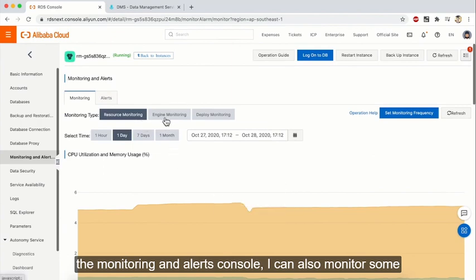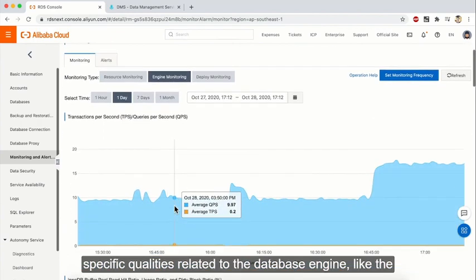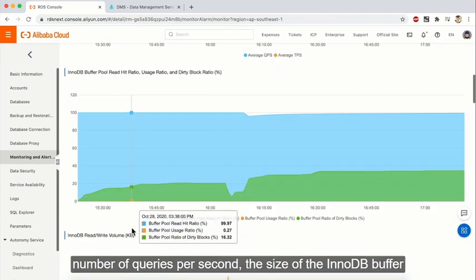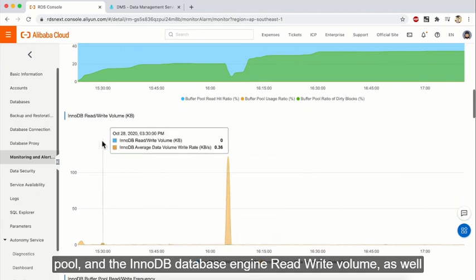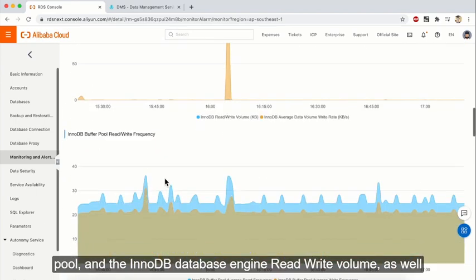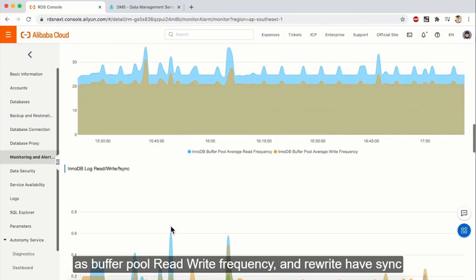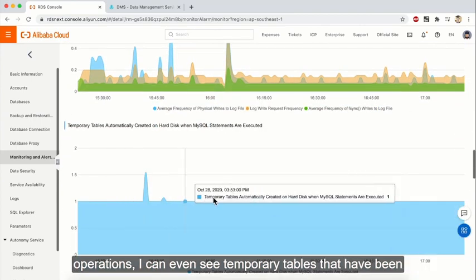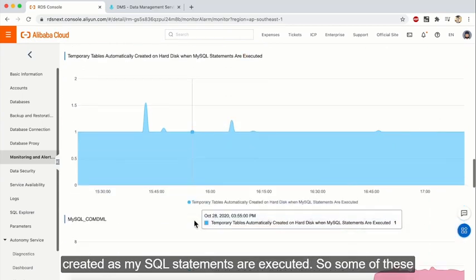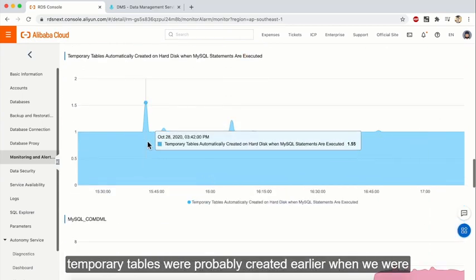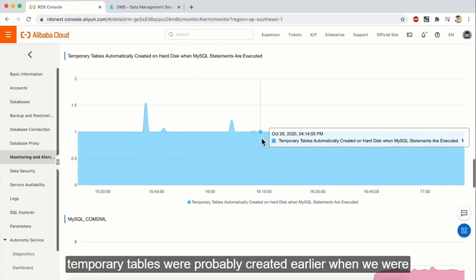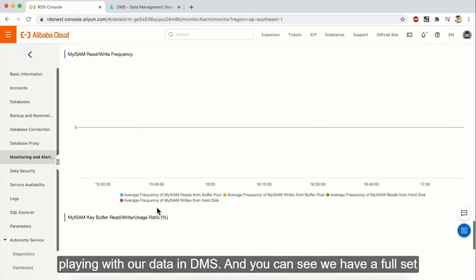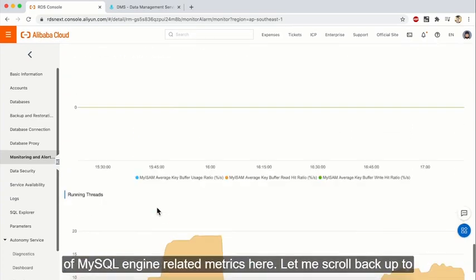I can also monitor some specific qualities related to the database engine, like the number of queries per second, the size of the InnoDB buffer pool, and the InnoDB database engine read-write volume, as well as buffer pool read-write frequency and read-write fsync operations. I can even see temporary tables that have been created as MySQL statements are executing. So some of these temporary tables were probably created earlier when we were playing with our data in DMS. And you can see we have a full set of MySQL engine related metrics here.